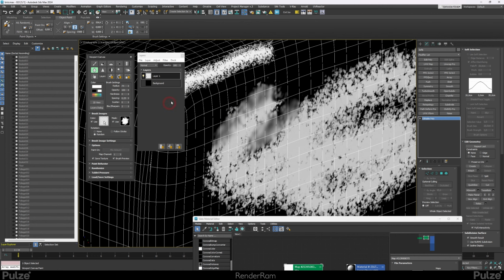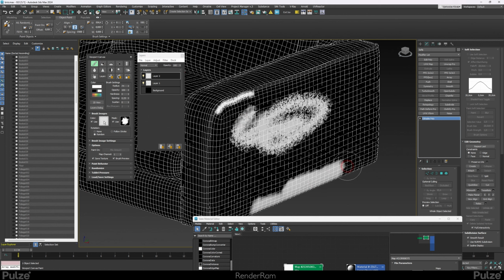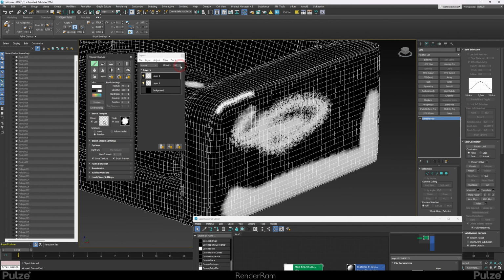But yeah, the whole layering system is really neat because I can now add another layer. And here, let's say I want to paint kind of a thing here. And now you can just go to the opacity part and lower the opacity of it. You can even play with blending modes.